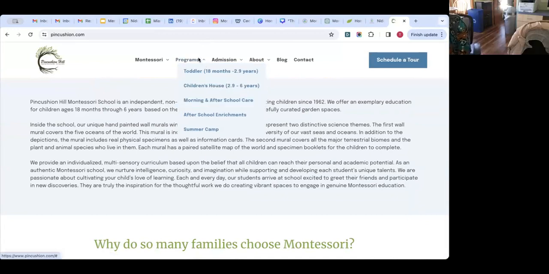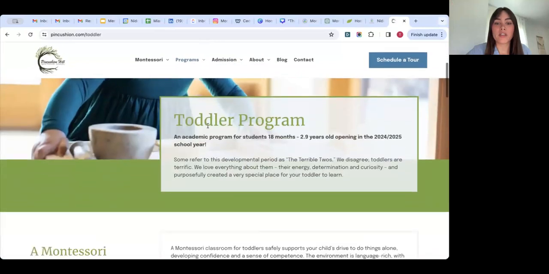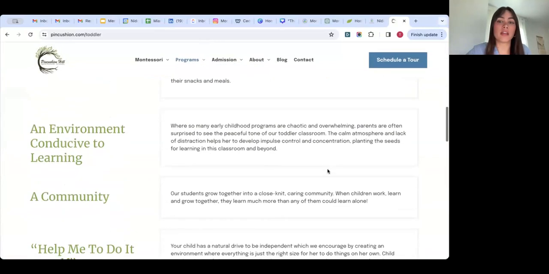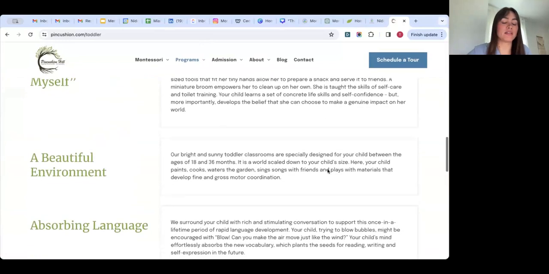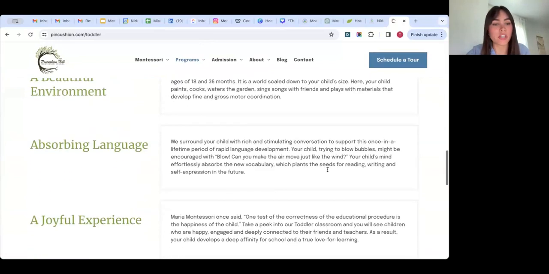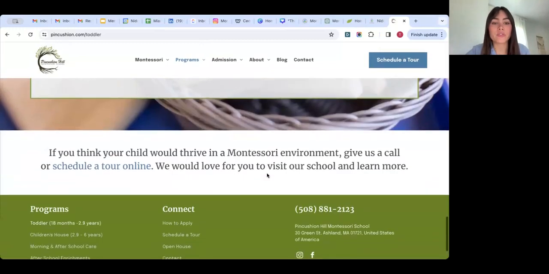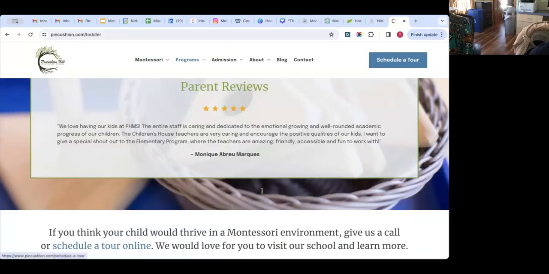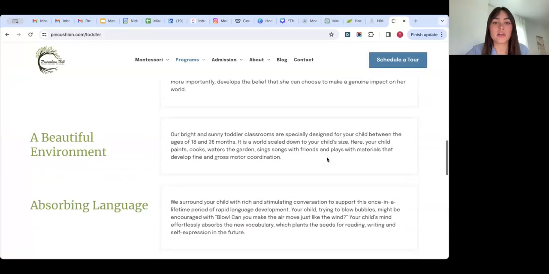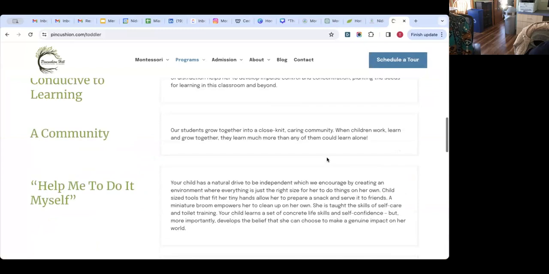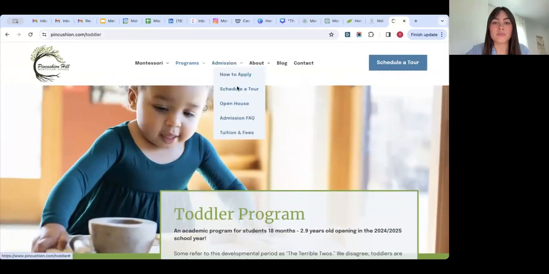Right, your program information. Let's have a look here. Everything is broken up in sections. This is exactly what we would want to see. This is what makes it easy to navigate on an iPhone as well, which is how a lot of parents browse. And you have the testimonials. And you have the schedule a tour up here as well. So this is what we're looking for in program information.